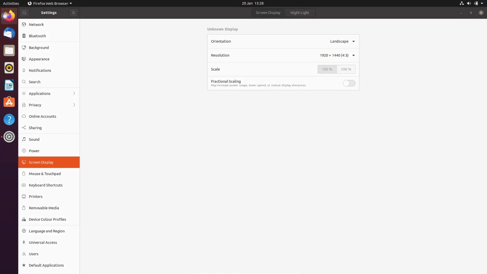Okay, so now you can see the UI is a bit different than Windows, obviously, so you have to get familiar with it. And that's it for today.